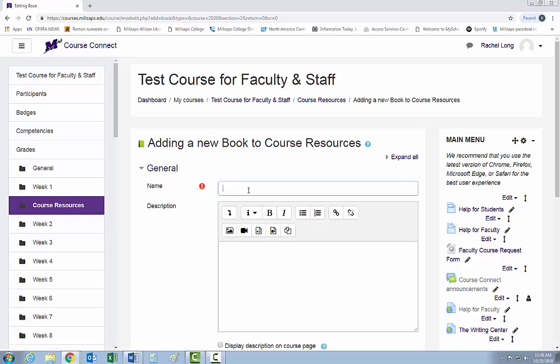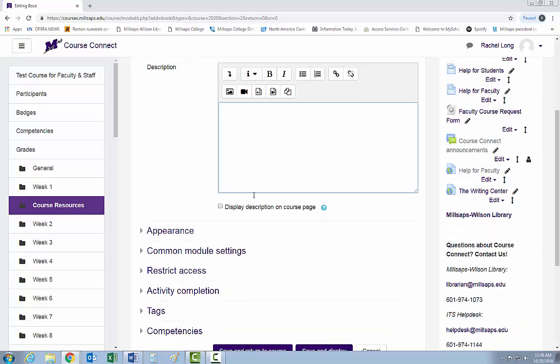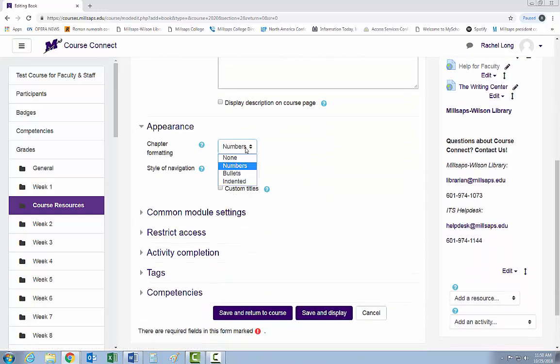So we're going to give our book a name. We can give it a description if we want to, and we can display this description on the course page. You can choose your chapter formatting. It can be numbers, bullets, or indented. And your style of navigation.